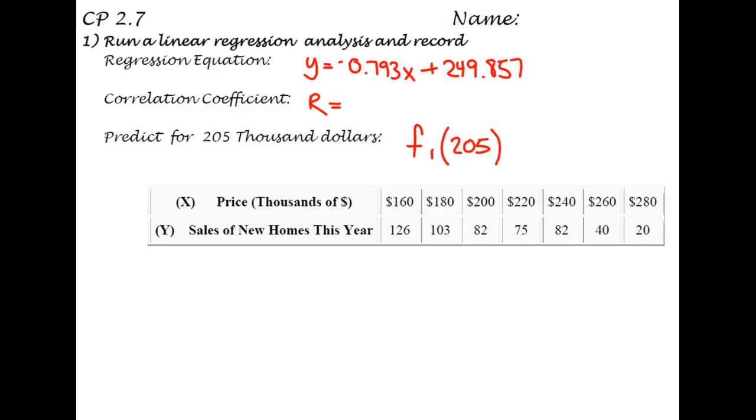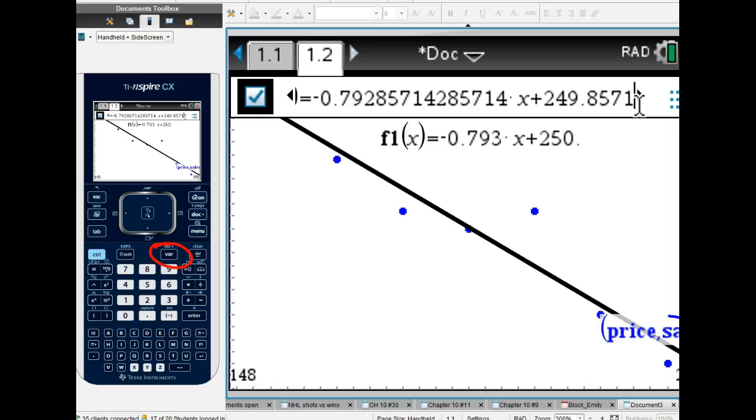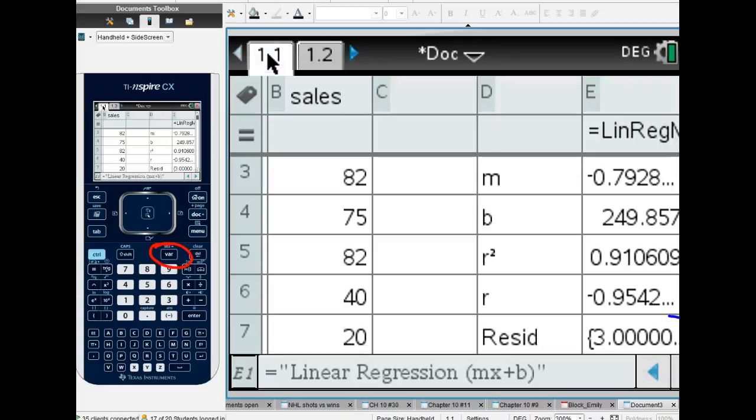All right, we'll go back to our spreadsheet here and let's see what our R value was because I didn't record that. Our R value, again, that's right here. Okay, that's -0.954. Okay, pretty good. So go back over.